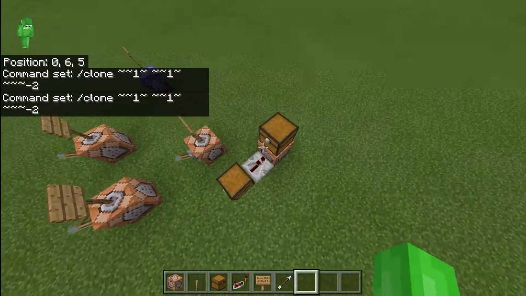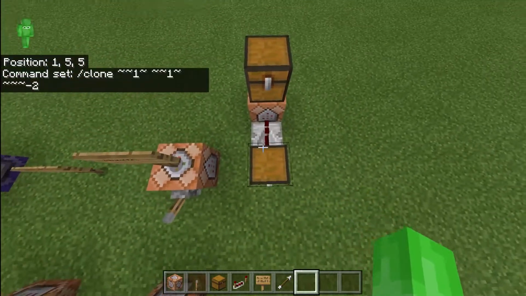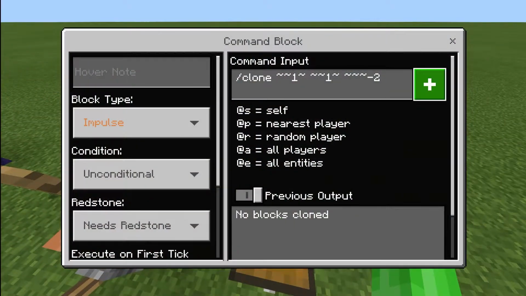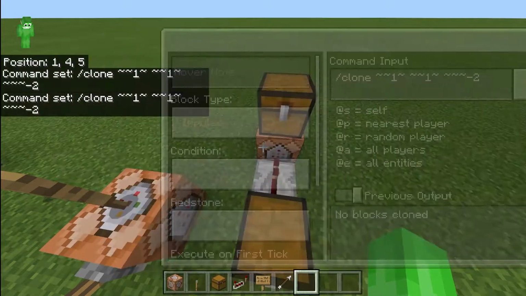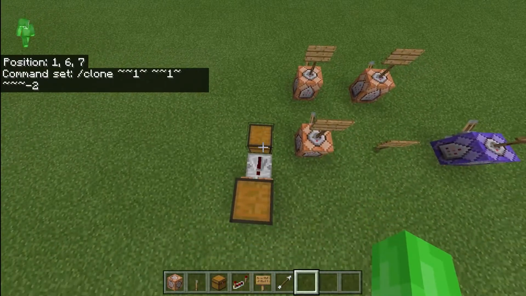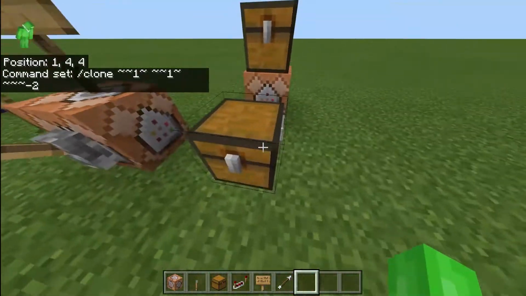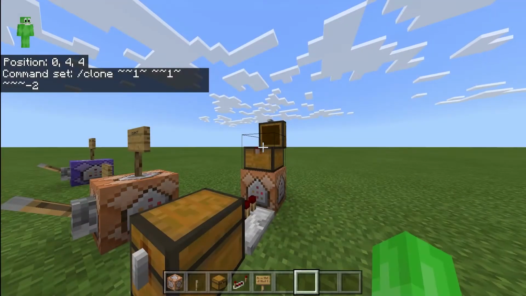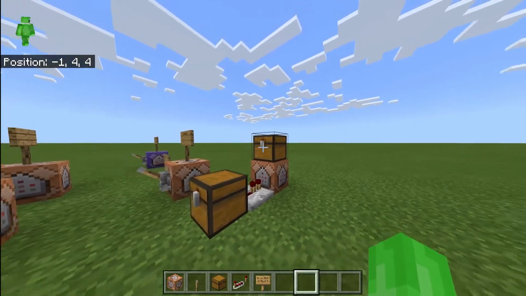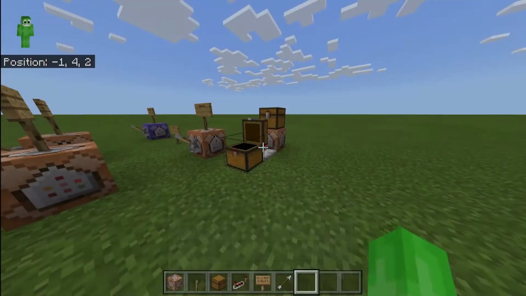I'll show you in better detail. You see a trapped chest, a repeater, into this command. This will be different each time, depending on the coordinates that you're using. You gotta make sure you look at the coordinates to find how it will work. And then you put something in the top chest, the stuff you want to clone, and then you open up this bottom chest, and it'll clone it here.